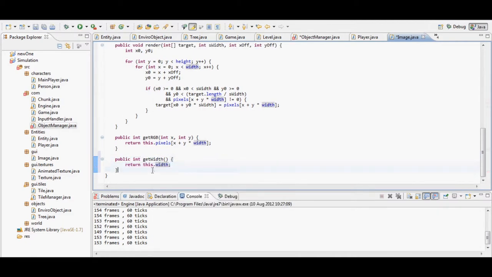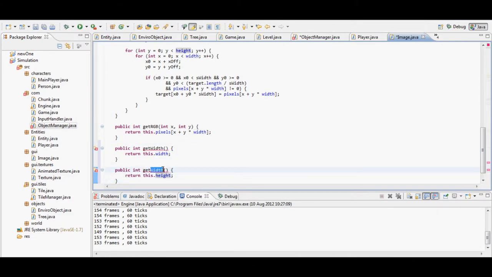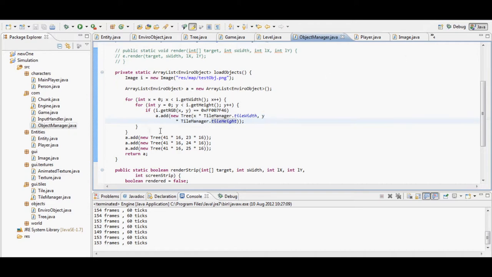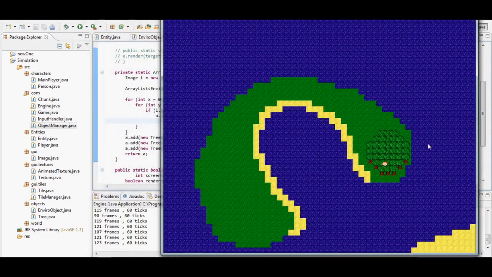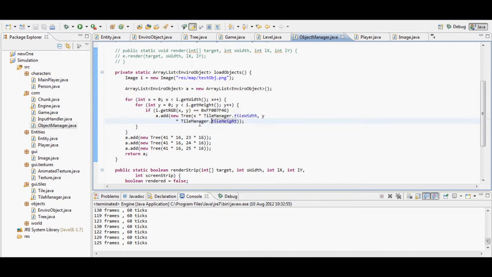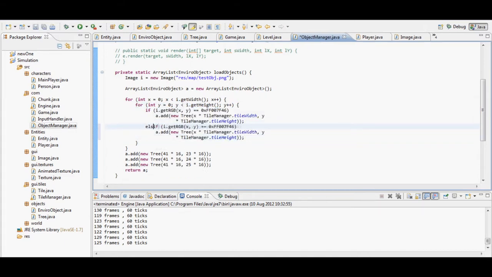As you can see, we just put a get width in the image class and a get height because we didn't have them already, and then when you render it, you see we now have a forest, as this is the image that I decided I was going to draw. It was just a little forest. As you can see, the player walks through it correctly, as he should, which is good.